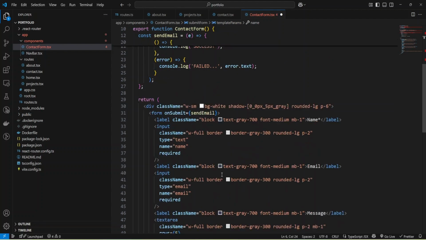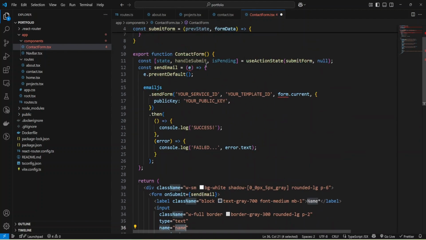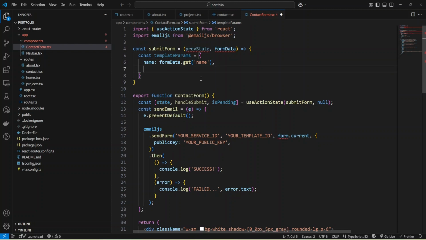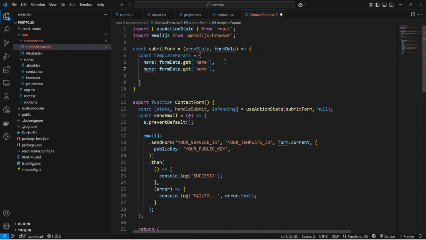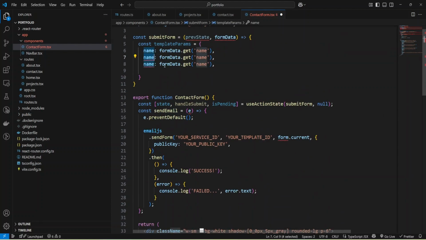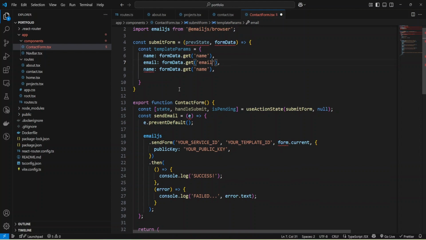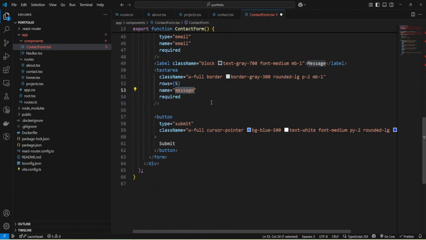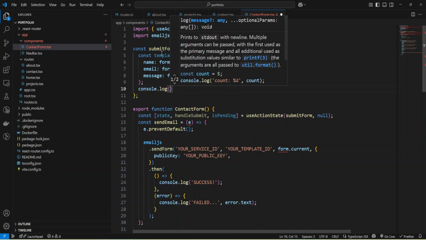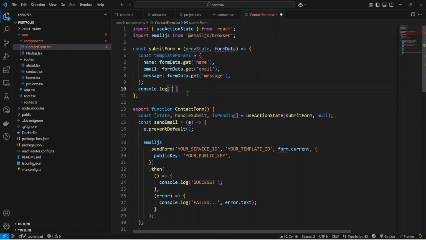And let me add name. Okay, and also I'm just going to copy paste this and provide email. Also we'll get it from form data, and also I can provide message. And we can make console log and check our template params.